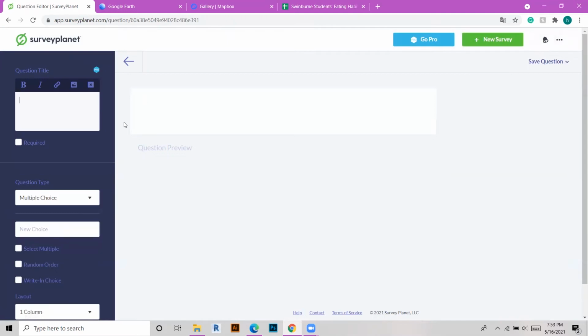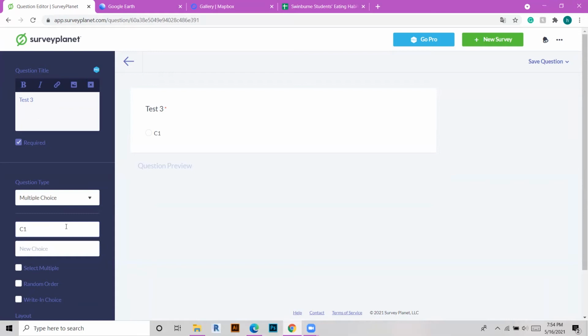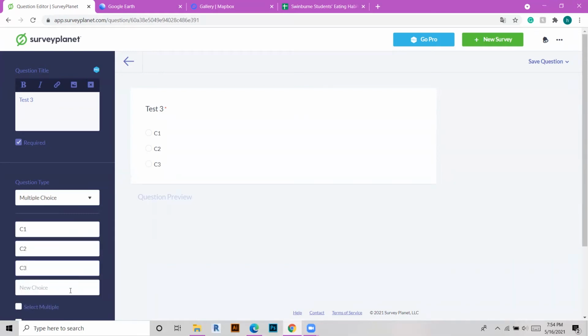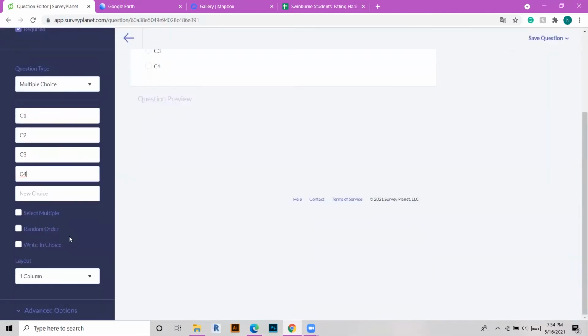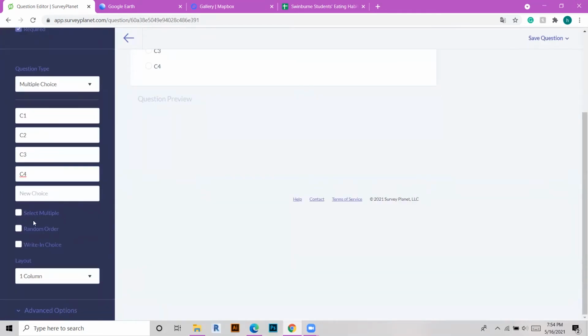It's set for you. And again, the process is the same with the question title. The title is test 3, required. Here, I have another form of question, which is multiple choice. The choices I have here: choice 1, I call it C1. Choice 2, I call it C2, and again C4. So these are options the volunteer can choose, and they can select multiple.